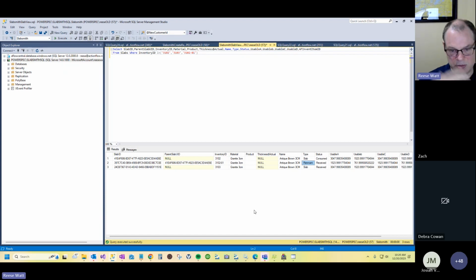You mark it as consumed, and then Slabsmith knows what the dimensions are. But I'm just doing some shortcuts. And so we now have this additional slab record. Notice the parent slab UID of this one points back to this one. And this is a remnant, and this original one was consumed. So this is what happens behind the scenes when you consume a slab in Slabsmith and create a remnant.